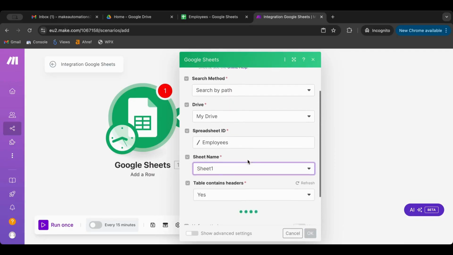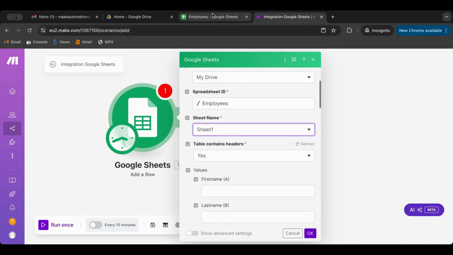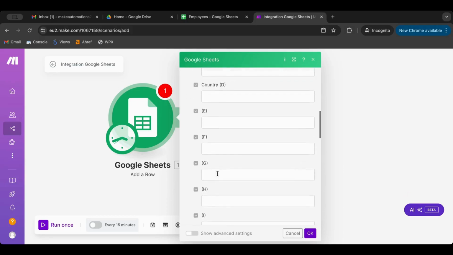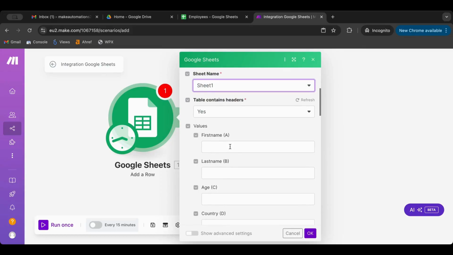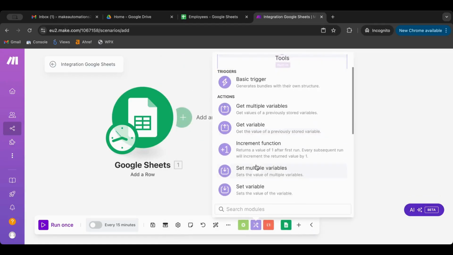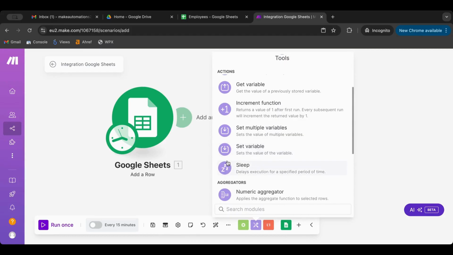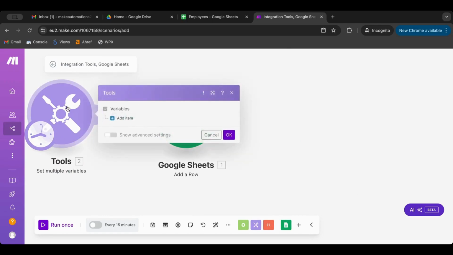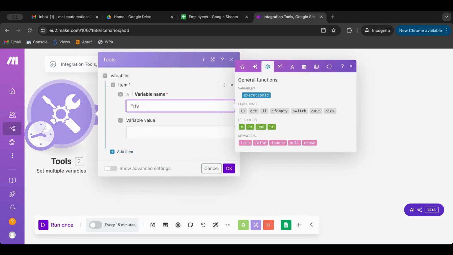So let's name the sheet name. Yes, contains headers. So the headers are these ones that I added. I say yes, it does. So here it brought the fields there: first name, last name, age, and country. Now I can hard code the names that I want to be added, or I can have them as variables. So let's set multiple variables. Let's bring that first. All right, so this is first name.